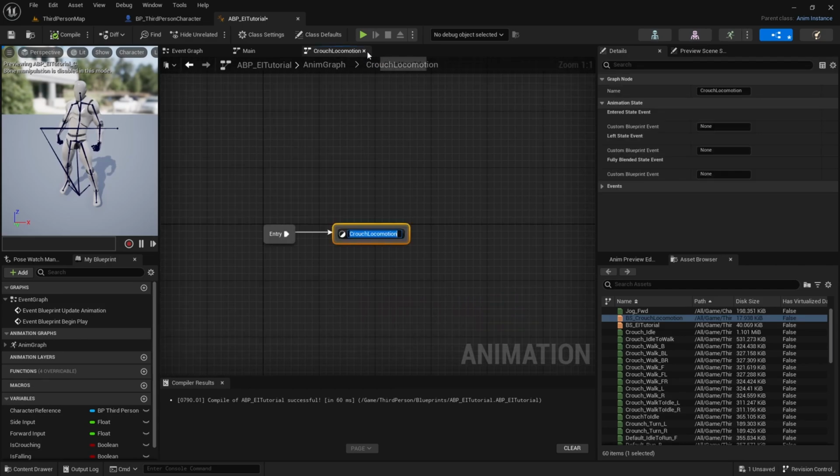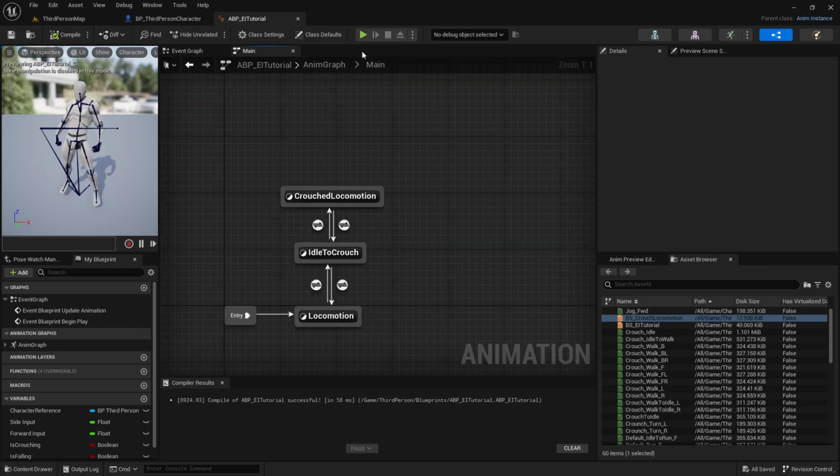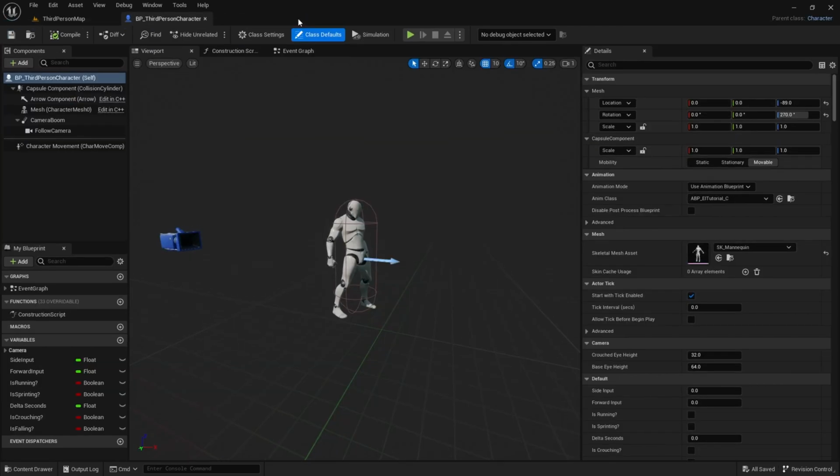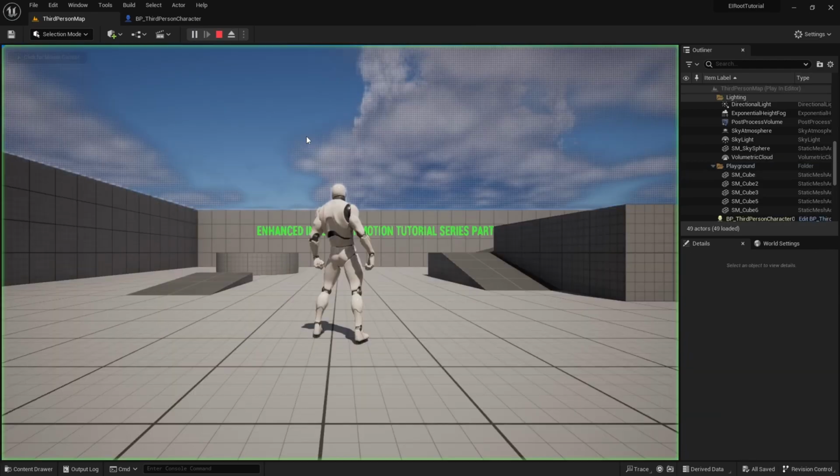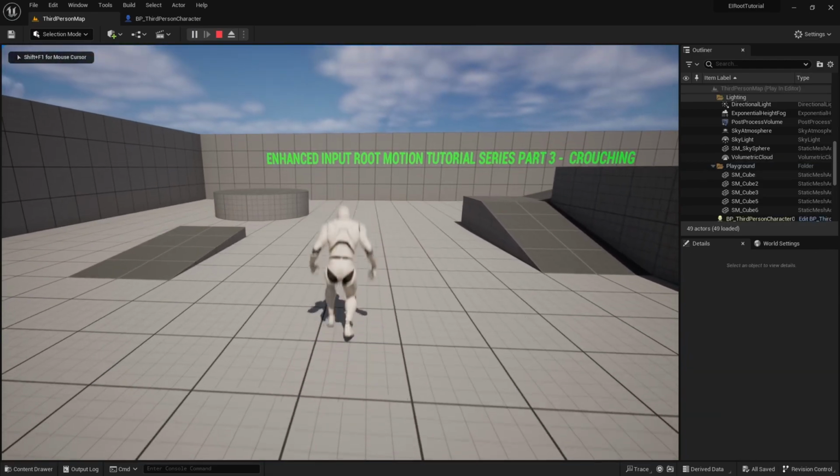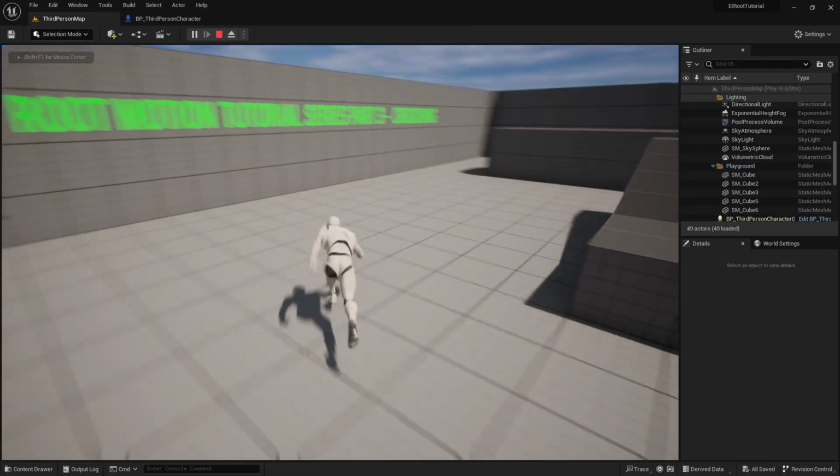So now we're all set up with our crouch locomotion. We're set up with our walk. We're set up with our sprint. So our base mechanics for all of that part of the locomotion is now set up.